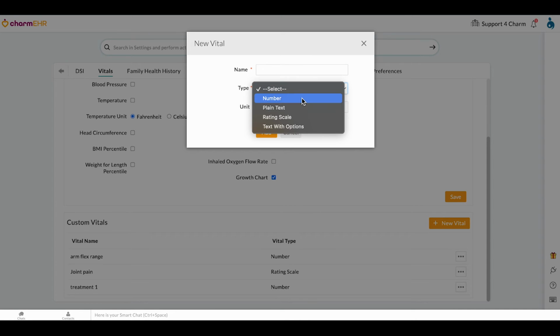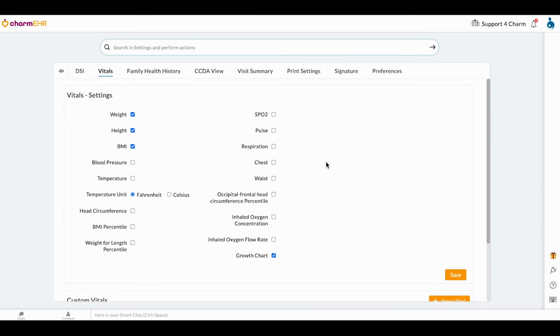They have several different types: number, plain text if it's just a word category, rating scale, or text with options, meaning that you have an option with a particular name. So that's what it could be for different categories. And unit can be blank or whatever makes sense to you for whatever type of practice you are doing.